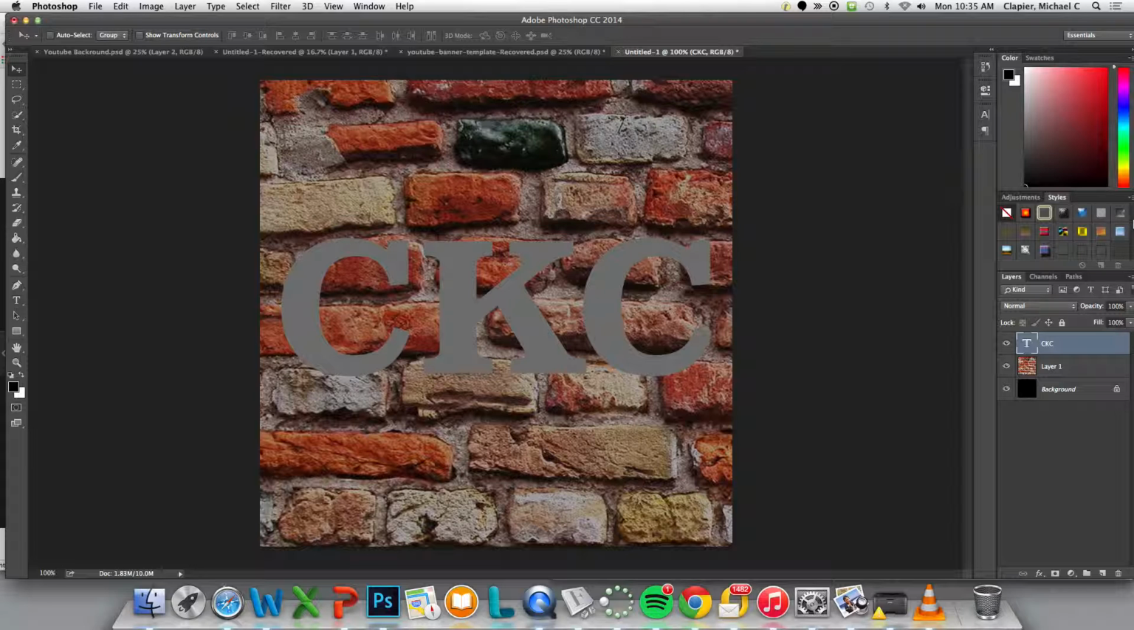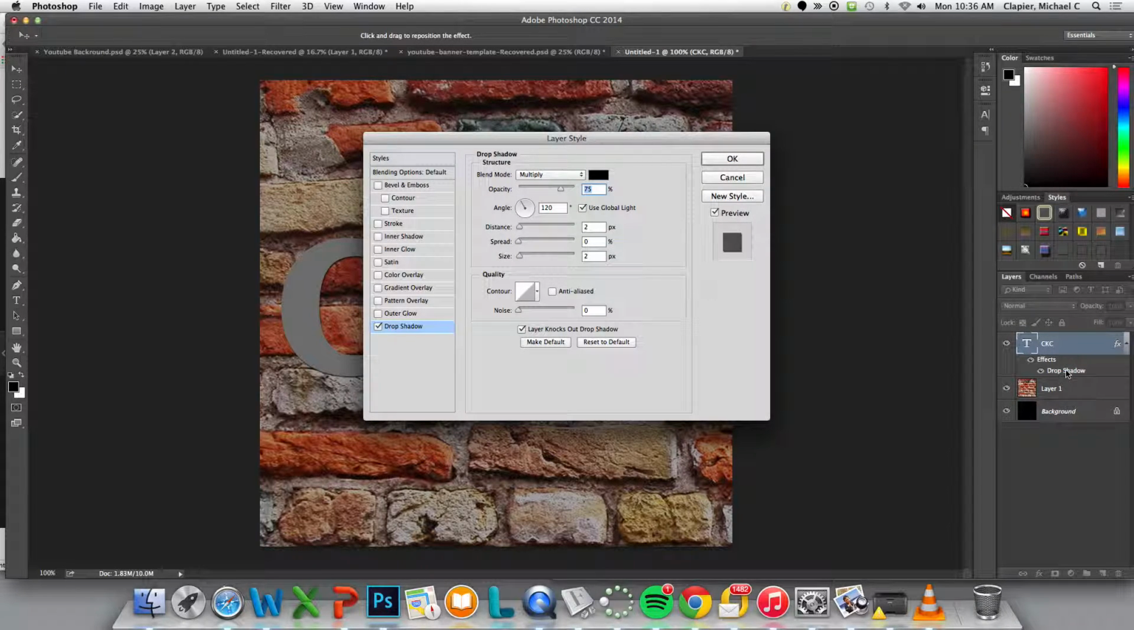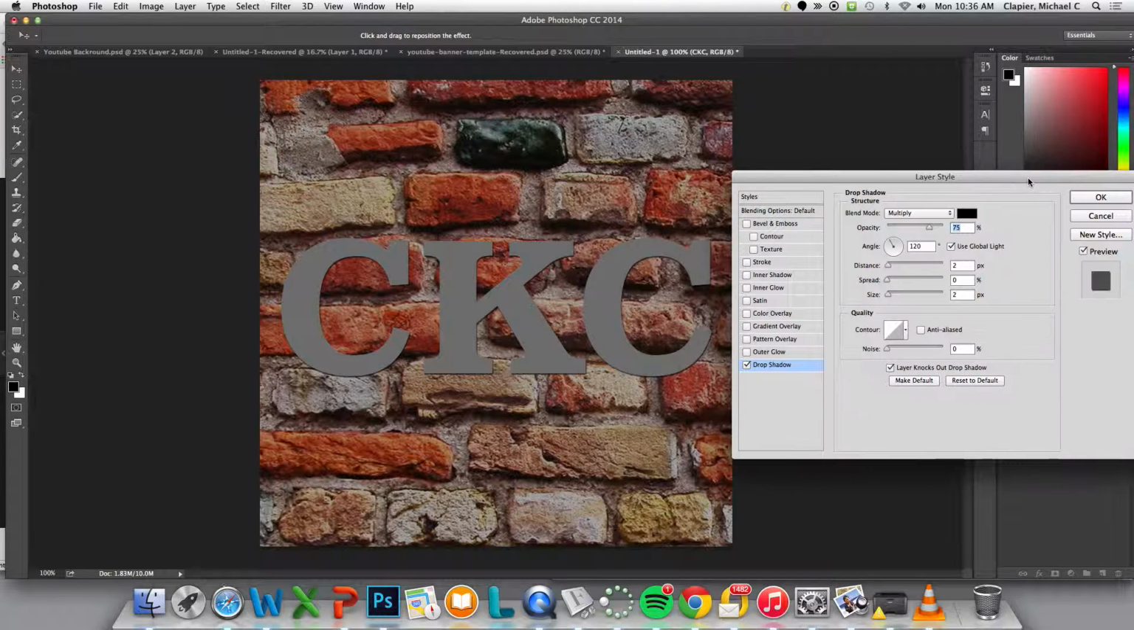I almost never use any of them except for the drop shadow, which is this one right here. I added that drop shadow. Do you see what it did? It added a little shadow around the bottom edges of my letters. And over here on my layer, I can double click the drop shadow and I can tweak that. I can make it larger by changing the size of the drop shadow.